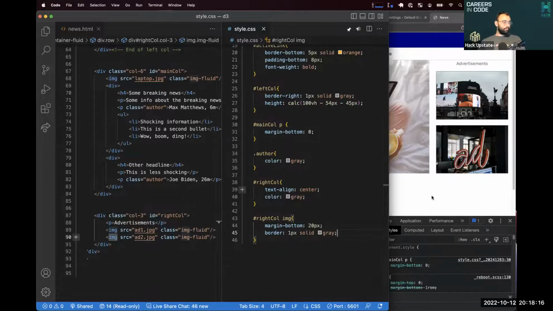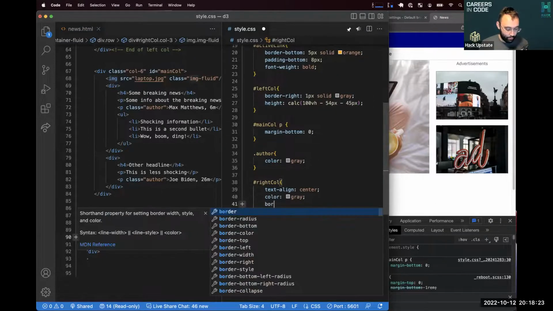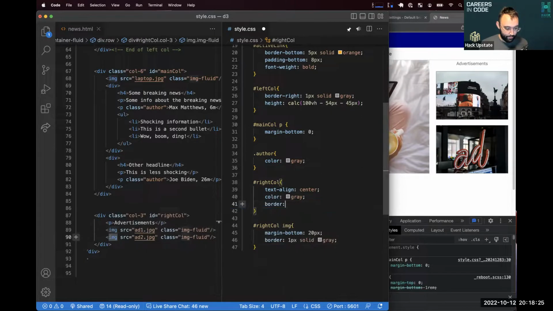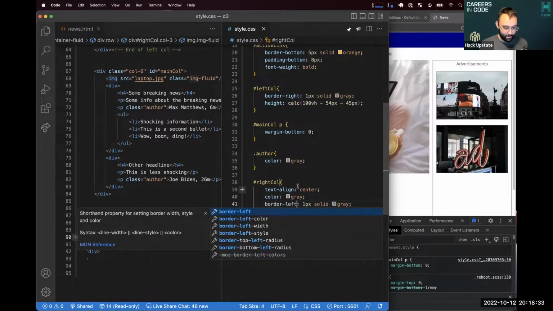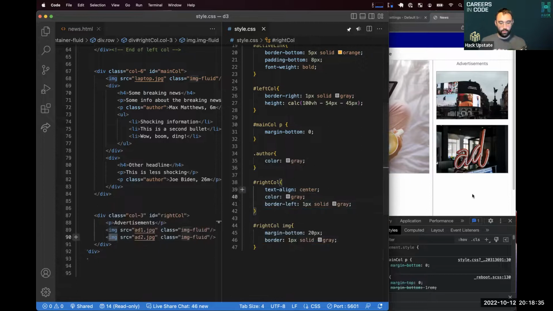Did you add a border to that right column? I mean, no, I did not. Ooh, that would be really annoying, wouldn't it? Border: 1px solid gray. Border-left: 1px solid gray.